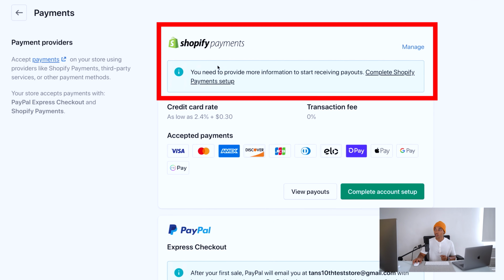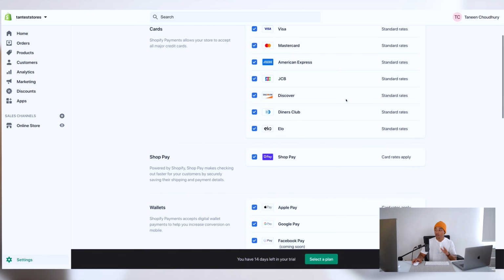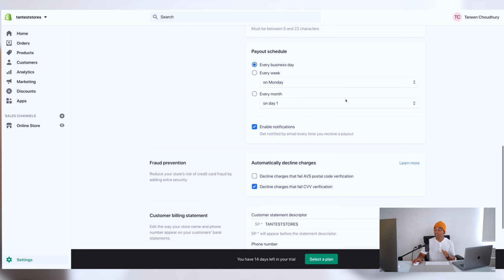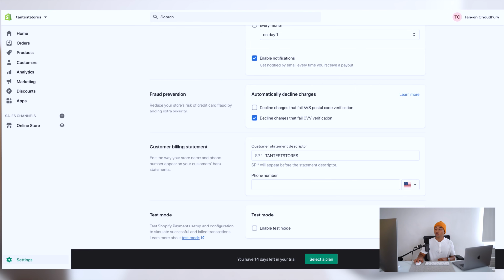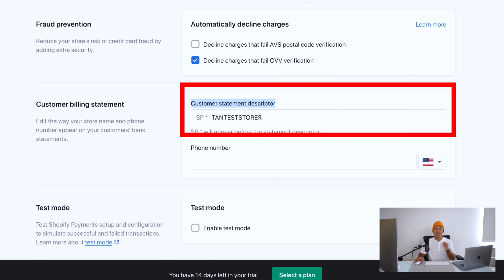So if you are using Shopify payment, then you're gonna wanna click manage over here, and if you scroll all the way down to the end, there's gonna be two things that we're gonna do. One thing, we're gonna wanna make sure our customer statement descriptor successfully matches our store. So for example, if our store is called Trend World, we're gonna wanna make sure this says Trend World, because if you don't, you're gonna get customers confused on what they're actually ordering.